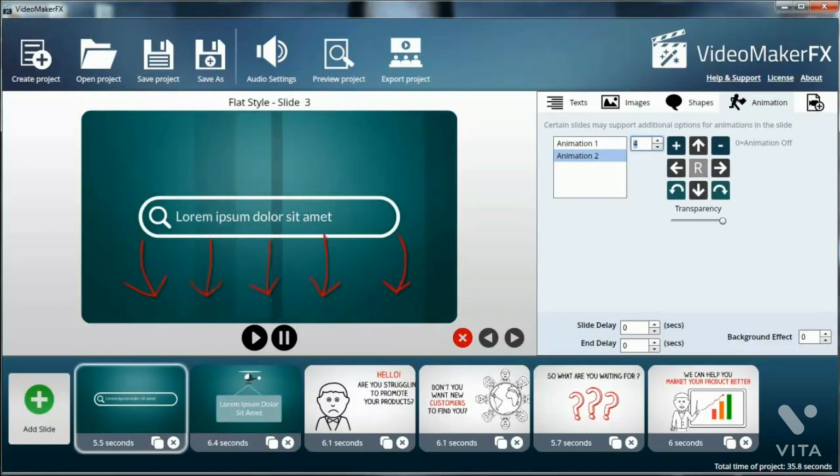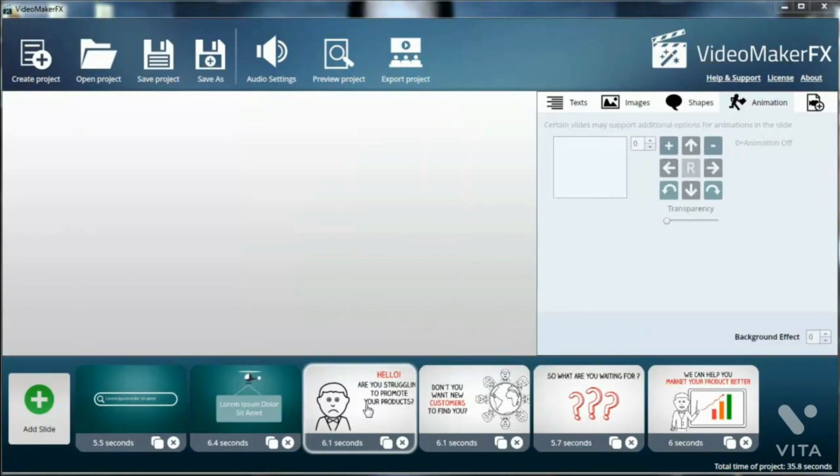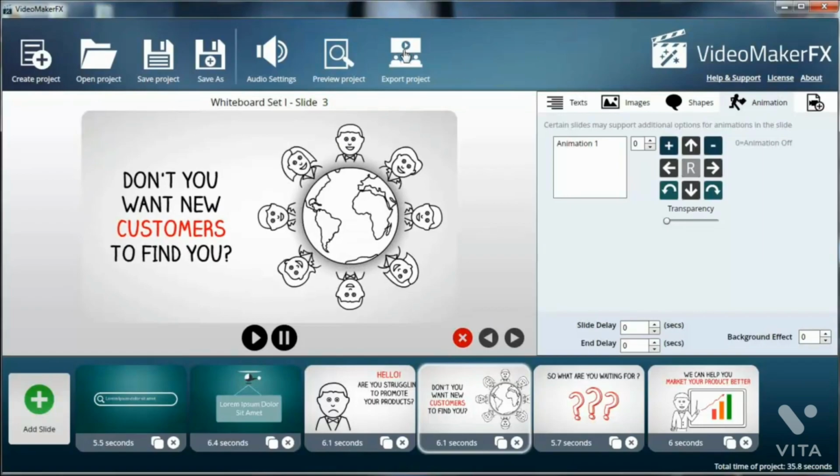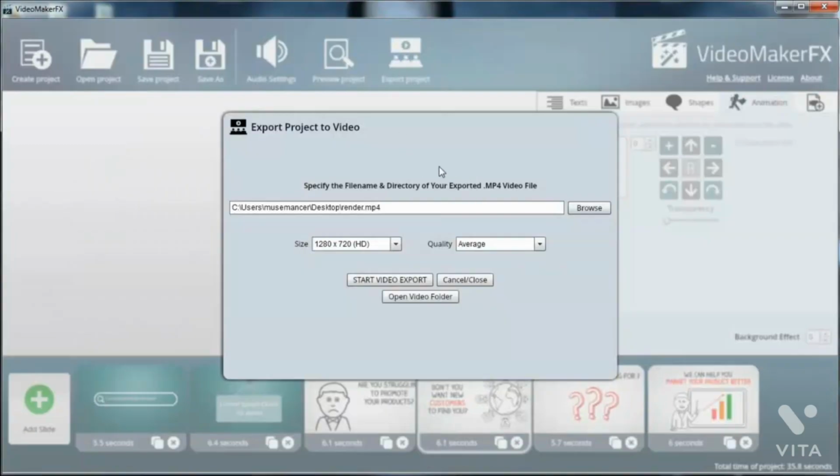Now that you have added audios into your video, let's start rendering the video. Once everything is properly aligned, click on Export Project to create the output of your project slides. There are lots of video sizes here. I'm going to choose the maximum size, which is 720 HD format.